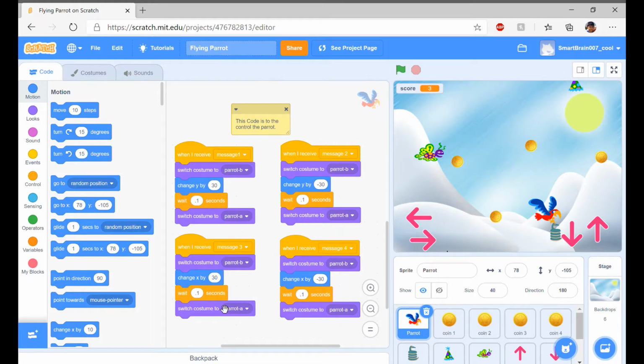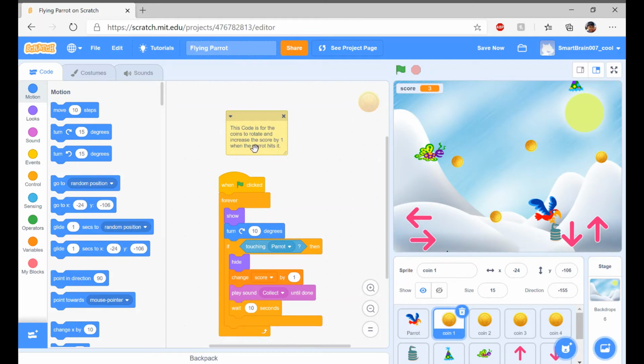Now let's see the code for the coin. This code is for the coin to rotate and increase its score by 1 when the parrot hits it. That is, whenever the parrot touches the coin, it gives 1 point and vanishes. And after 10 seconds, it comes back again. We need to copy these codes to the rest of the coins.